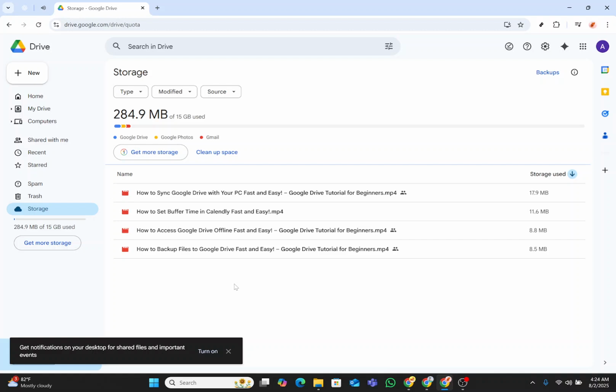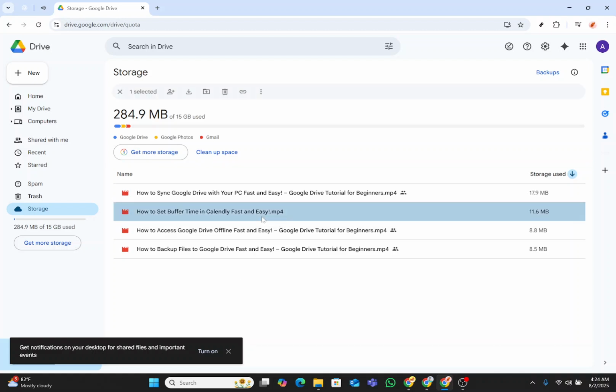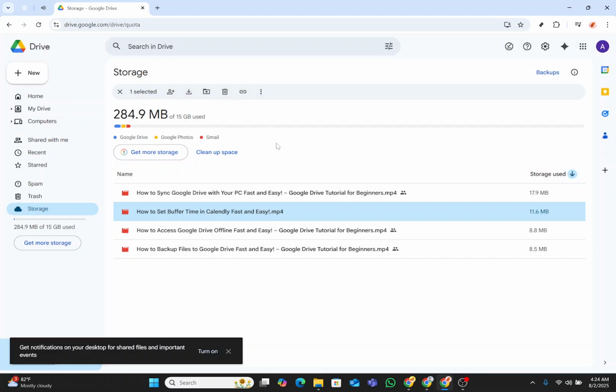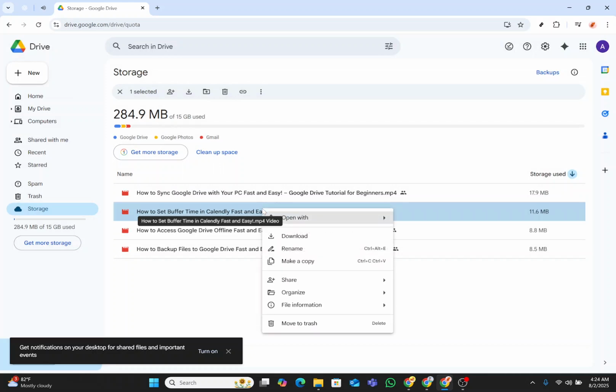With your storage consumption laid out in front of you, it's time to free up some space. Take a look at the file list and decide which files can be removed. Select the specific file you'd like to delete by clicking on it. Make sure to assess the necessity of each file since deletion is permanent unless backed up elsewhere.